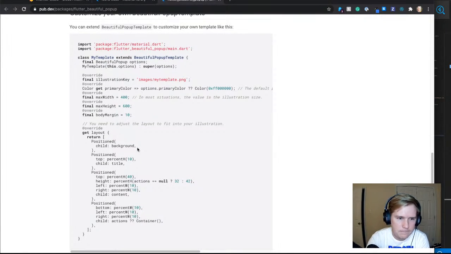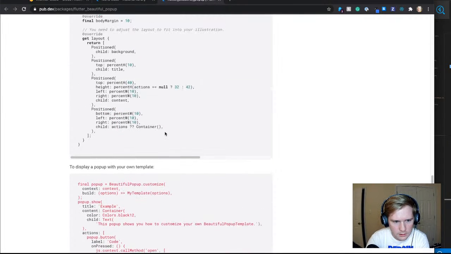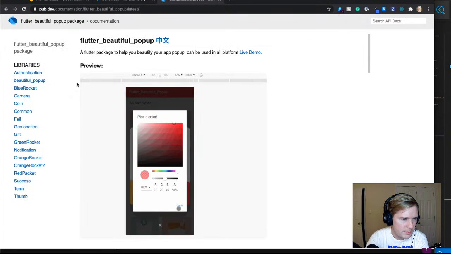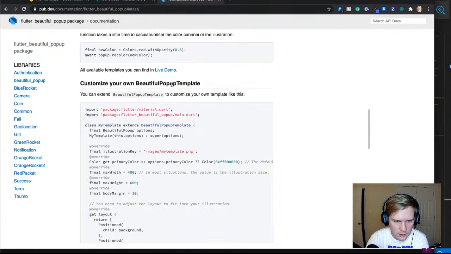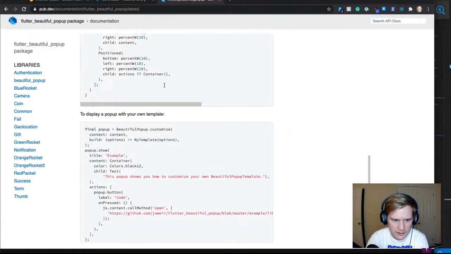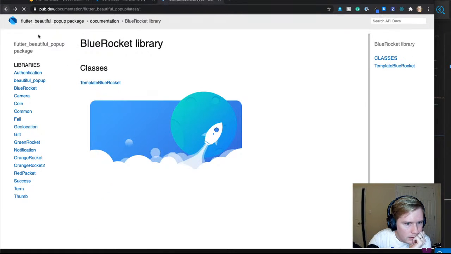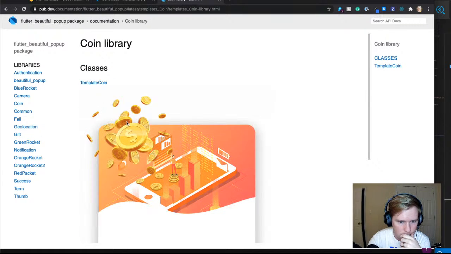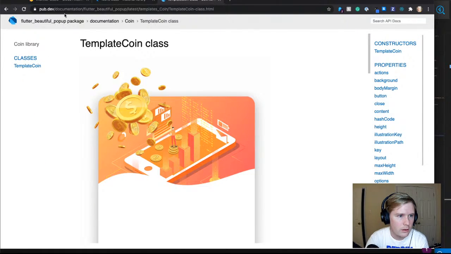Maybe this is more tedious than I was hoping. Is there a way to like view the templates they have available? Please, please, please. I get customizing, but I don't want to have to customize my own template. I'd like to just use one that's already done. Okay, Blue Rocket. Okay, so I think these are the templates. Coin. Ooh. Actually, I like that. Template coined. We can work with that.